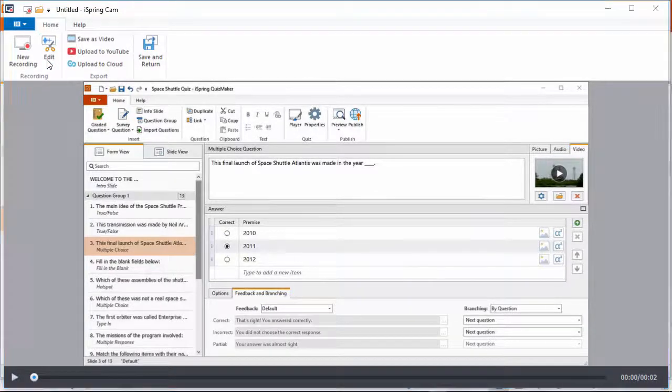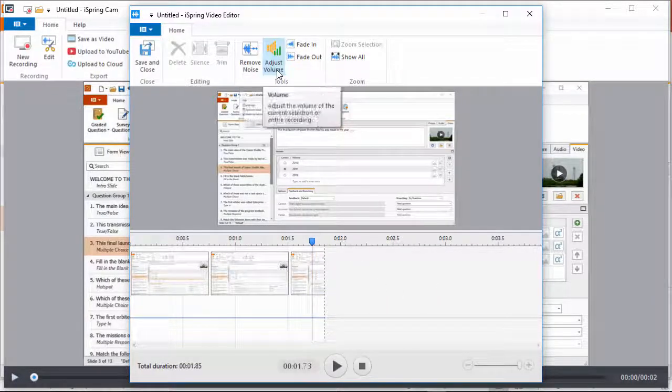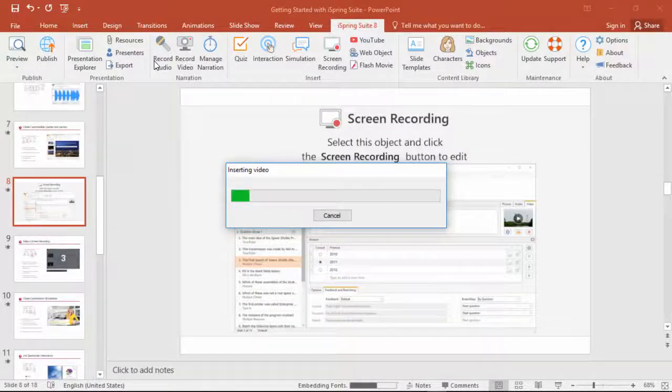Here I can open it up in the editor, where I can trim out unwanted parts, plus do noise removal and audio adjustment. When I'm done, I can save it as a video file, upload it to YouTube or iSpring Cloud Sharing Service, or just insert it right on my PowerPoint slide.